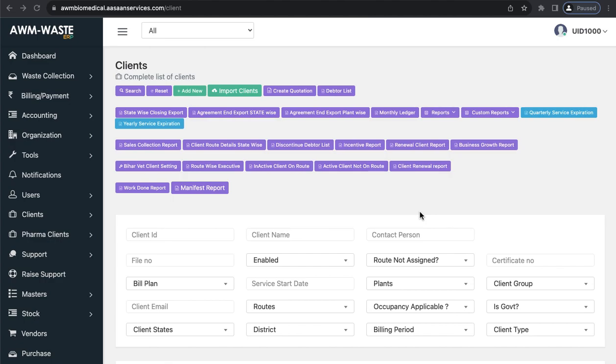AWM Biomedical is a portal provided by Aasaan which can be used in your medical waste management or biomedical waste management easily. It has all the features related to that. Right from creating a client, making a route for it, managing your vehicles to go on the route, coming back, taking the waste collection, and then billing to the client. So, all in all, it's a complete ERP which manages your biomedical waste management operations end to end. Today, I'm going to explain basically how you can manage your clients.